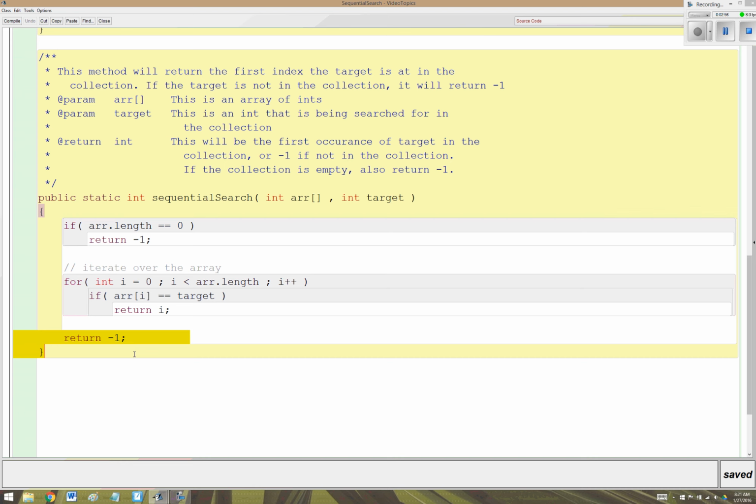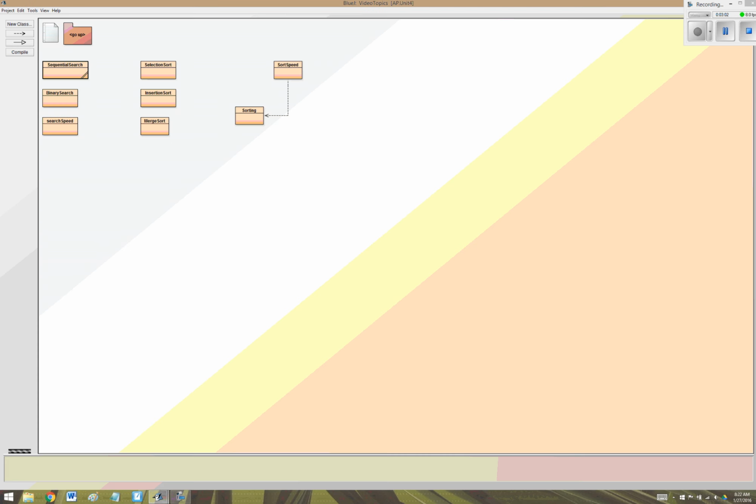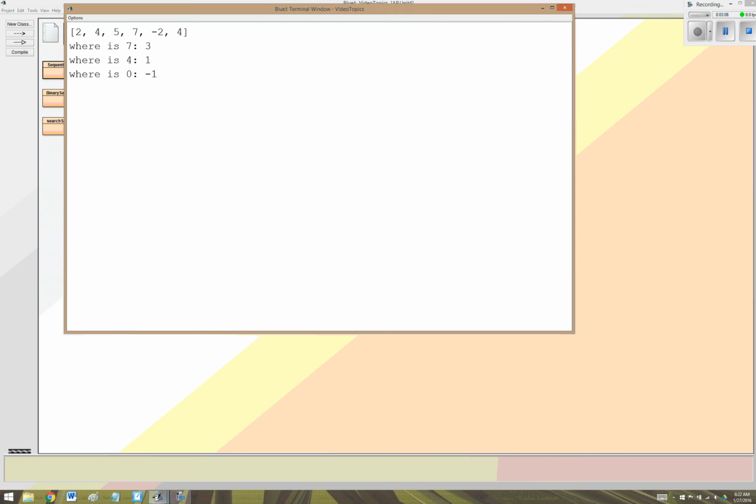Okay, so now let's actually run this, and let's see if this is working as we say it is. So we gave those values. 7's at index 3, 4's at index 1, 0 is not in the array, it's at -1. And that's the idea of how sequential search works. It searches through the whole thing. If it doesn't find it, it returns -1. And that's the end of this lesson.